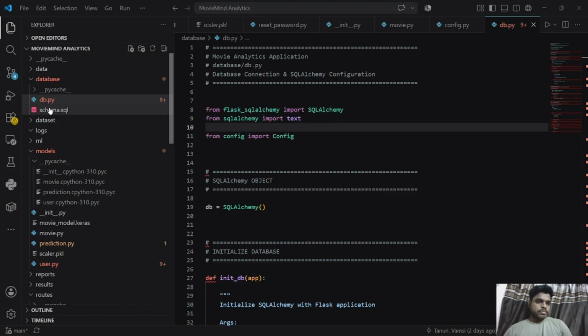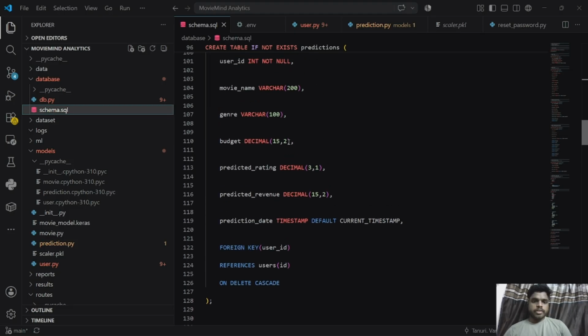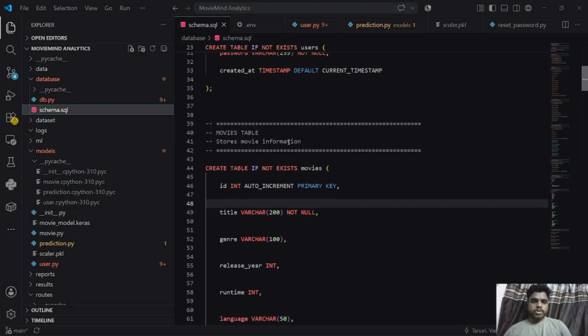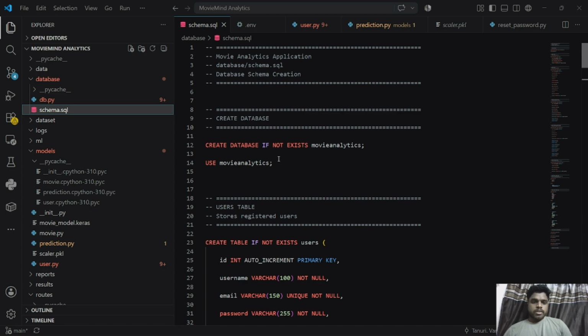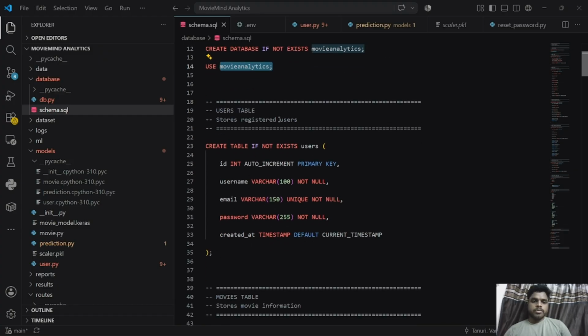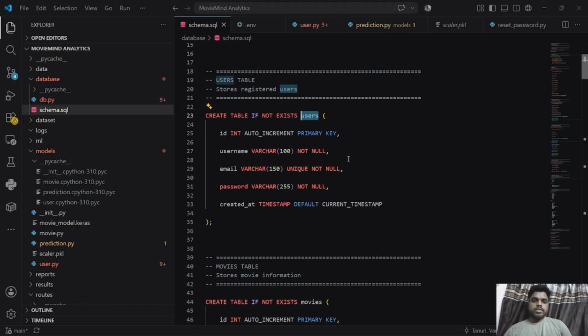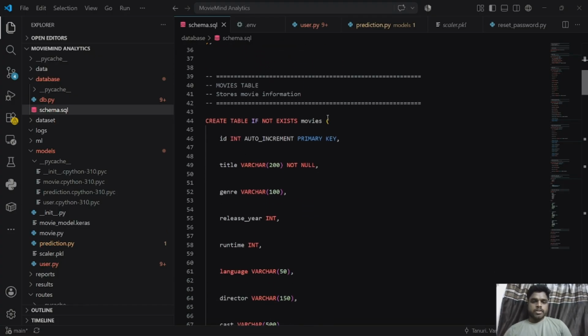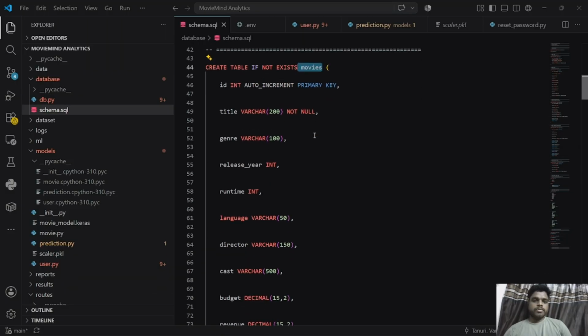Here is the database schema. We are getting the data from our database. So before that, we have to create our database. I have created my database called Movie Data Analytics. Inside the database, we have a user table to store the user credentials while registering or logging in to their accounts. And here we have the movies table.